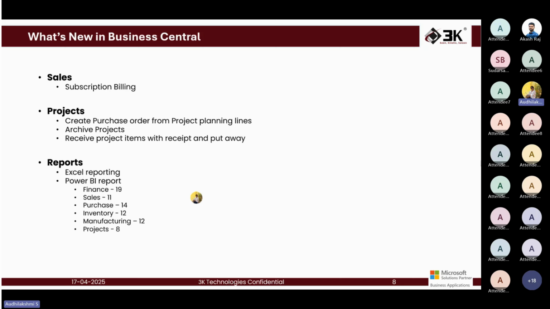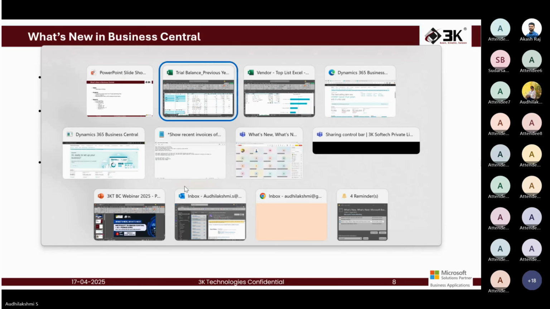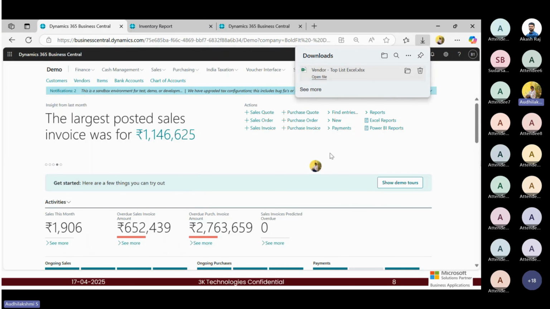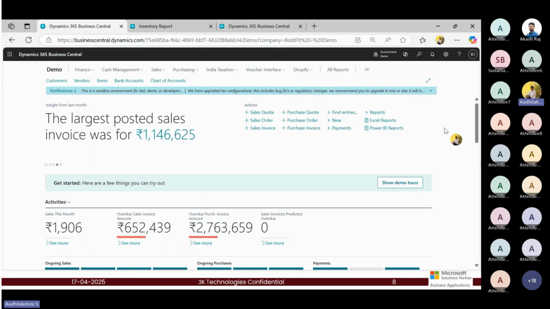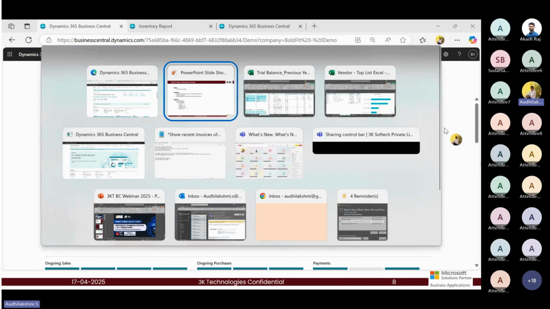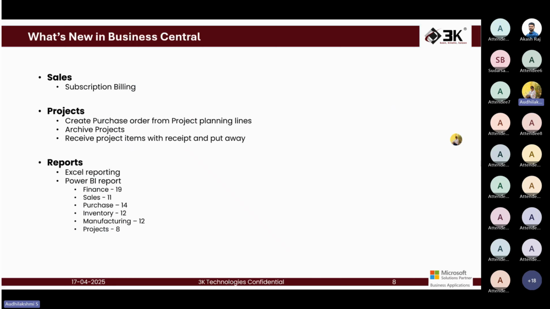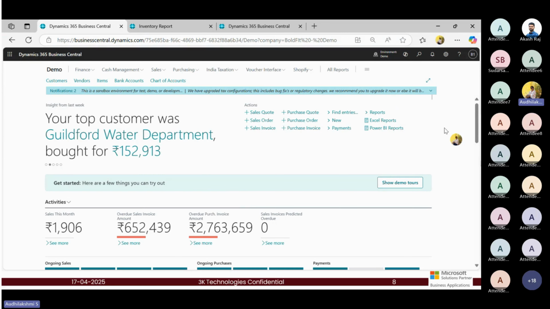The next one is with respect to Power BI. So here we have Power BI reports. There are nearly 70 to 80 reports that right now we have in the system, with these modules: finance has 19, then sales, purchase, inventory, manufacturing, projects. Right now we have these ones.